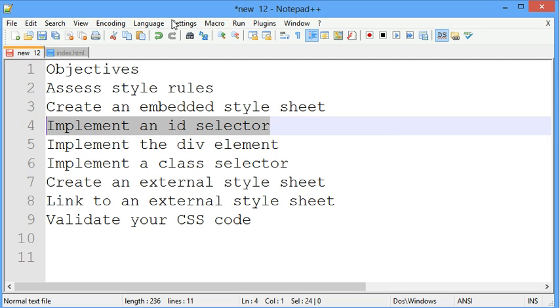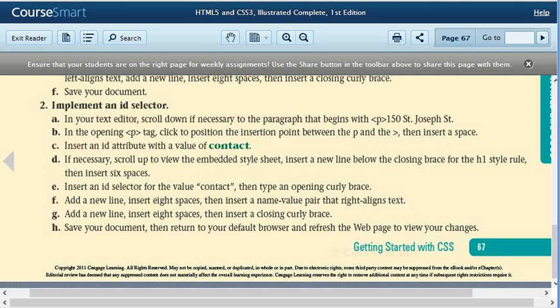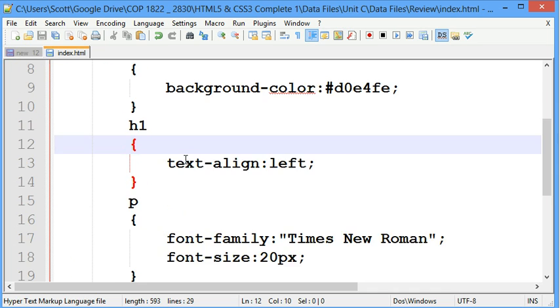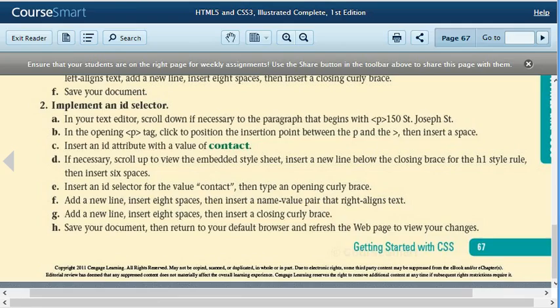Next thing we're going to do is implement an ID selector. So I mentioned earlier, a selector is identifying what in the HTML you want to set the style of. Again, read the entire section to figure out what it is they're trying to do. They just want you to create an ID and set the style on it.